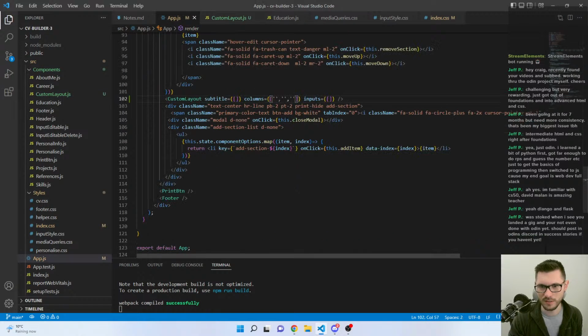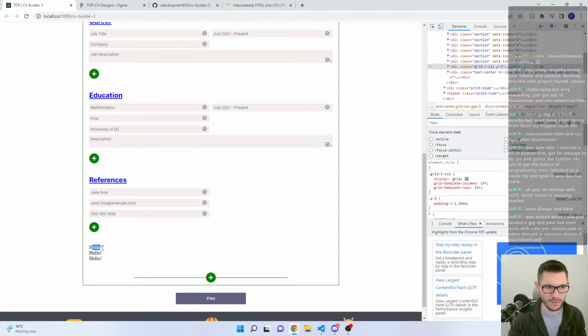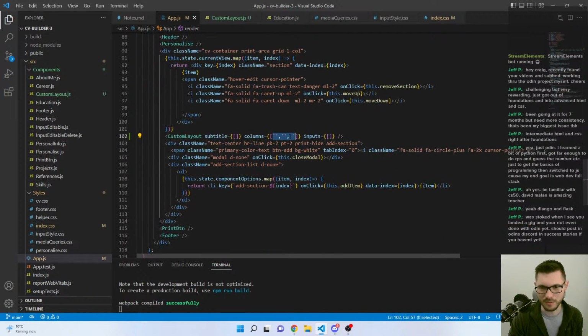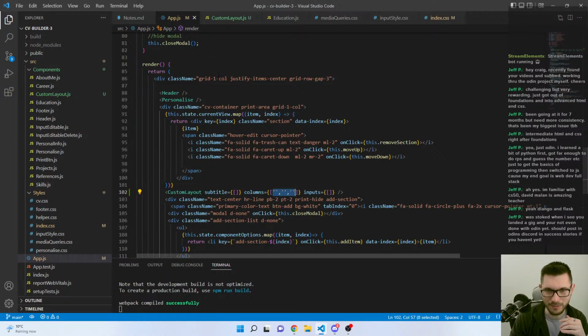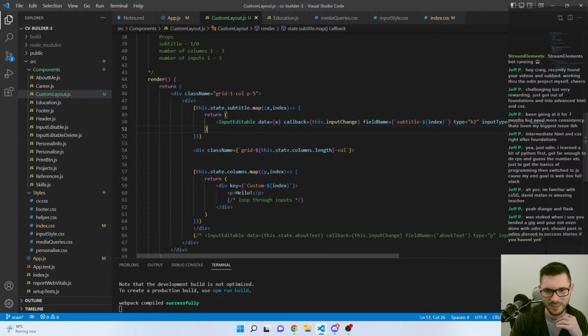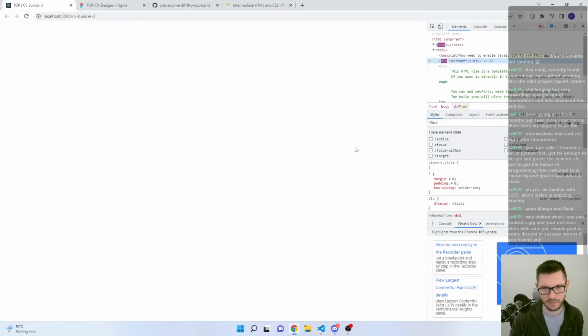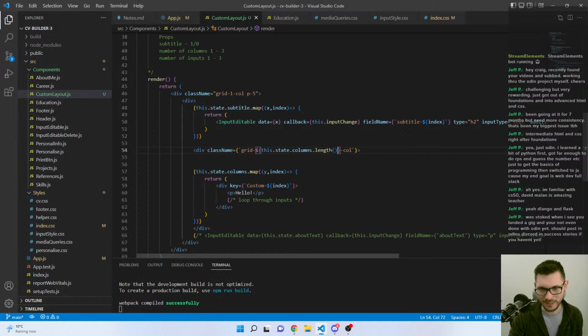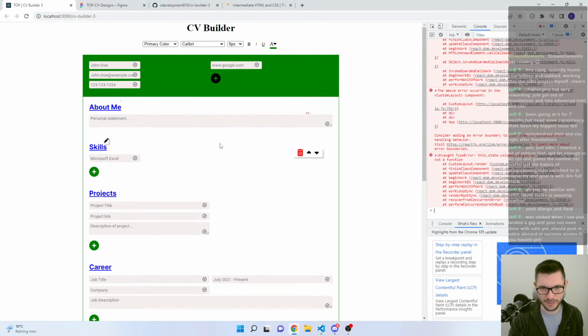Is this not an array? It is an array. Why is it not getting the right number? What have I done? I was thinking it's size. It's not size. Definitely not size. This dot state columns. Not length. Length isn't a function. This should break. Yeah, it does break. It is not a function. Why doesn't that work?